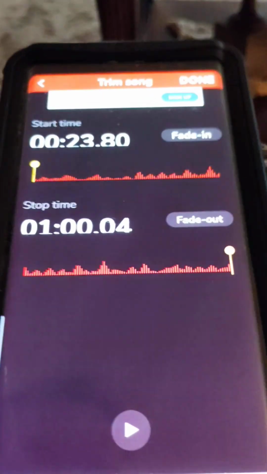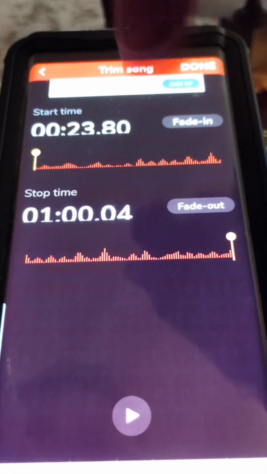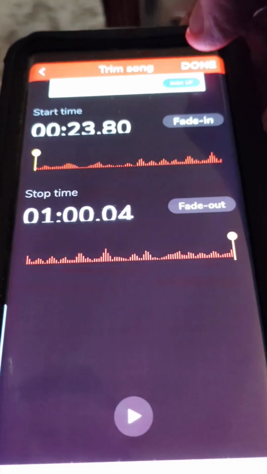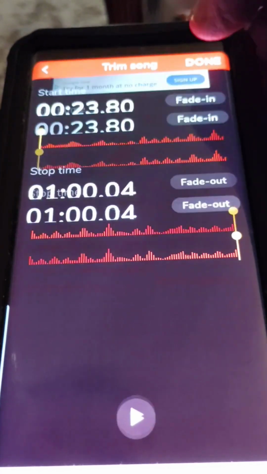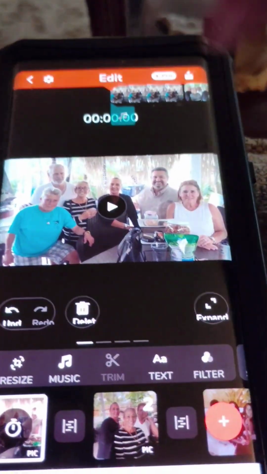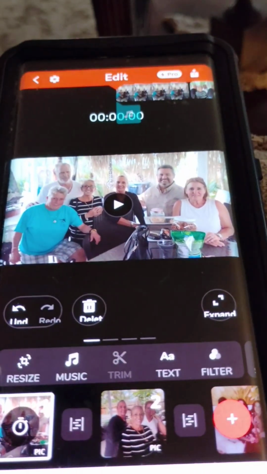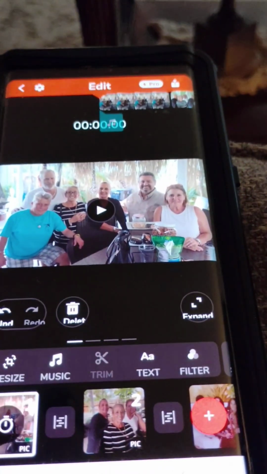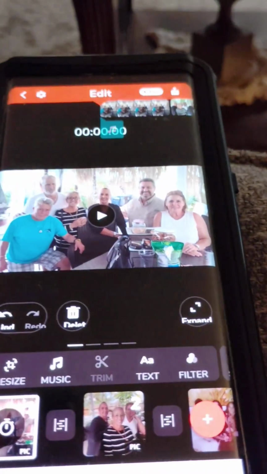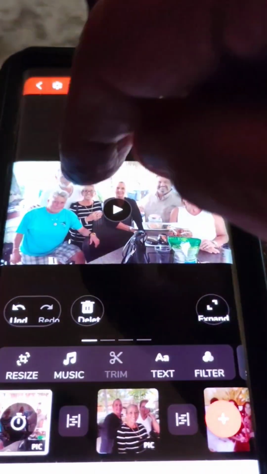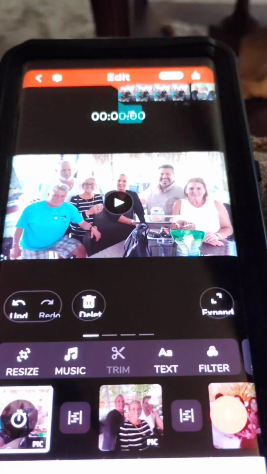now that I've got the time of the music that I want, I'm going to press done up here at the right. Done. Okay, now that's the music right there. I can move it to start here, but I usually start at the beginning. That green little box there is the music. So now, if I press play in the middle, you're going to see what it's looking like.